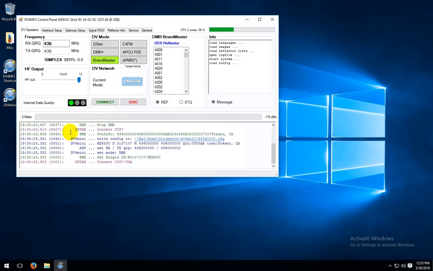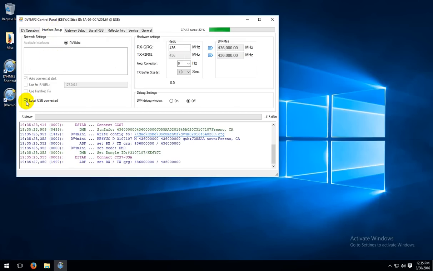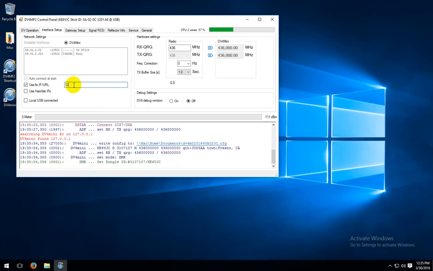As you can see, it's reading my DV4Mini. If it was not, you would get little dots saying it's searching for it. You'll want to set your frequency to whatever you have your handheld set to. And sometimes you'll need to click on this local USB connected option for it to be able to find your DV4Mini. Sometimes you will have to put a check mark and use the fixed address, and you'll need to put 127.0.0.1 sometimes. So it really depends on the workstation. For mine, I've been able to just put a check mark in this local USB connected. It will find my DV4Mini and connect to it.